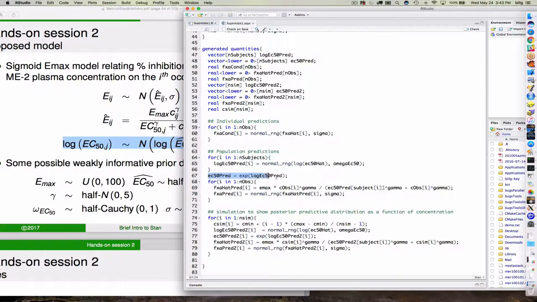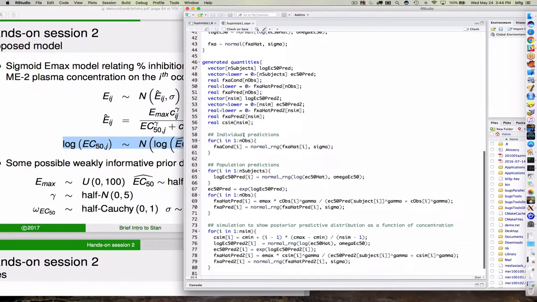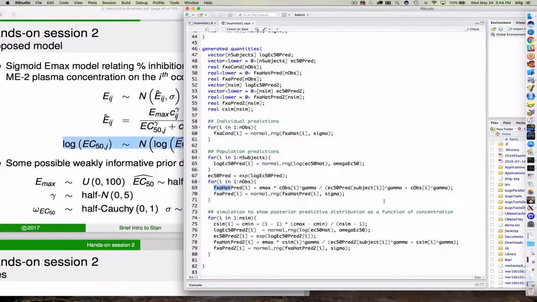This is just converting it to EC50 instead of log EC50. Actually, if I wanted to, I could have done that all in one in the previous loop, but I find it easier to read this way. Then we have to generate a new FXA_hat value that depends upon that EC50_pred. So we can see here a statement that's essentially identical to what we did back up here in the transformed parameters block, except that we're using EC50_pred and FXA_hat_pred in the statement right here. And finally, we have the final prediction of our observation values, where we add the residual variability on top.